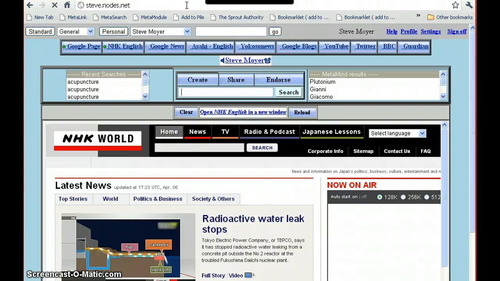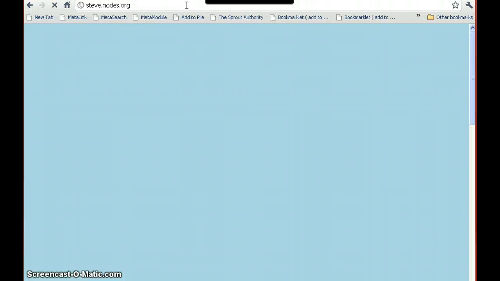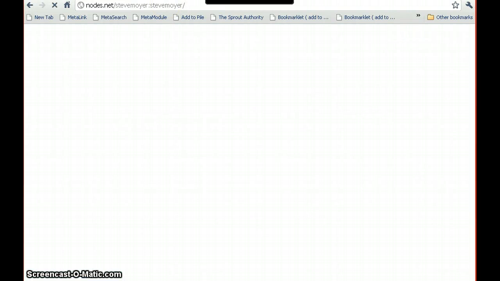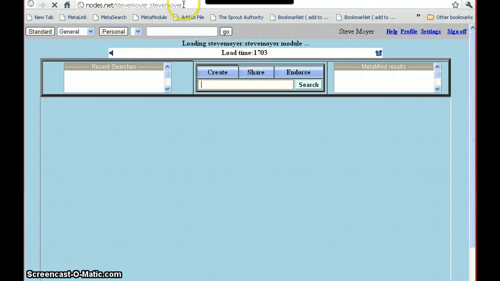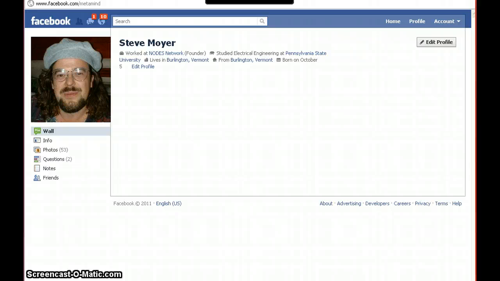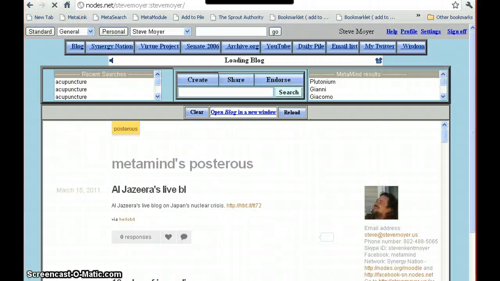steve.nodes.net. Notice when I type these, it comes up right away. I don't have to actually type the whole thing, steve.nodes.net. So here it goes to nodes.net, Steve Moyer, that's me, and then it goes to Steve Moyer, which is the module name. So this is my personal module. It popped open a window which takes you to Facebook, my Facebook page, okay? That's a pop-up window. That's me. I'm going to minimize that. And then it takes you to the 10 layers for me.